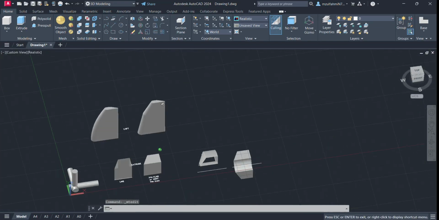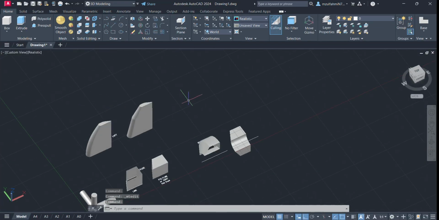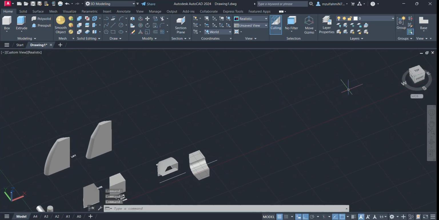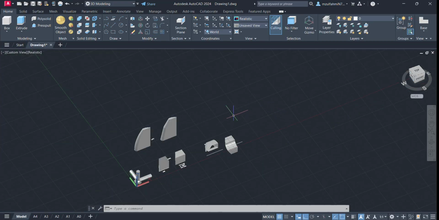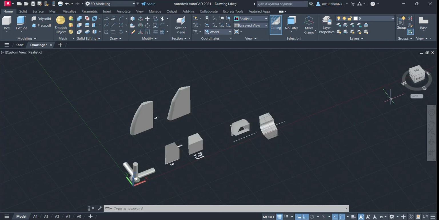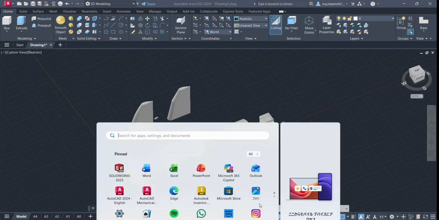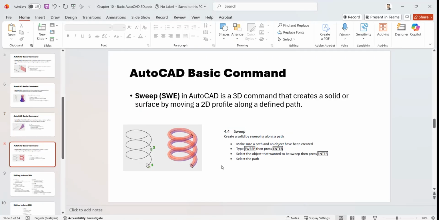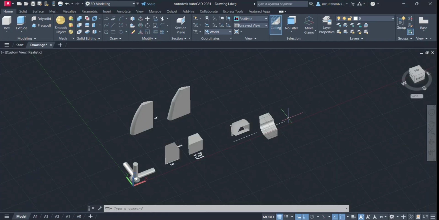Loft. Okay. Last one is sweep. For example, you want to create a pipe. Okay. For example, this one, I want to change the UCS. I want to create a pipe like this. Okay. So, to do the sweep, we should have a path first.